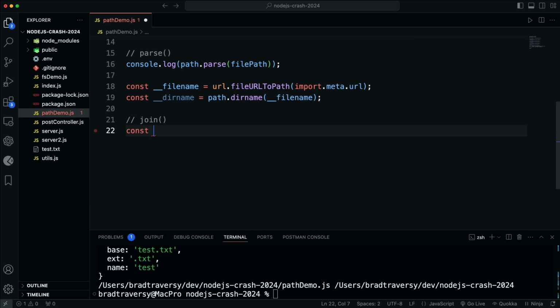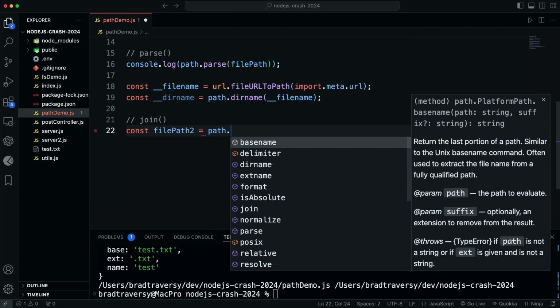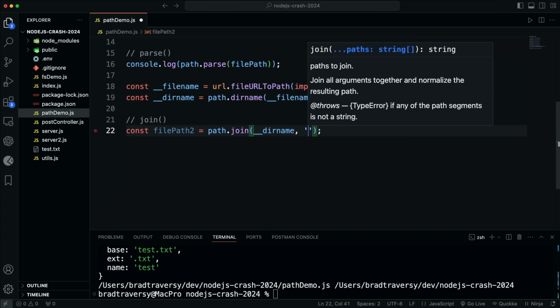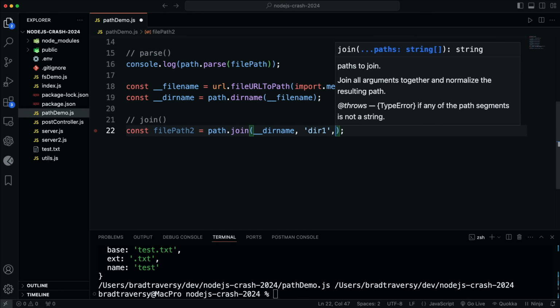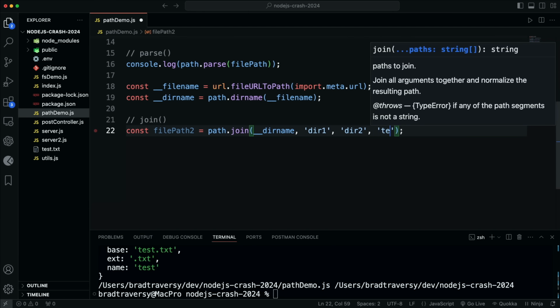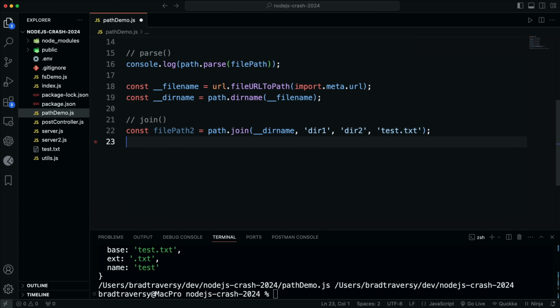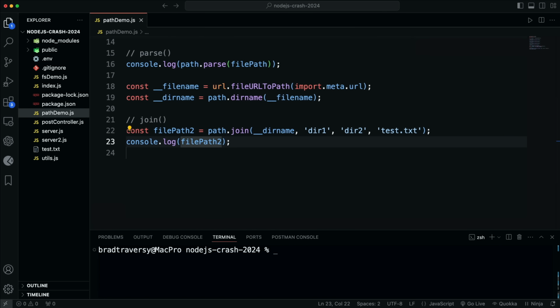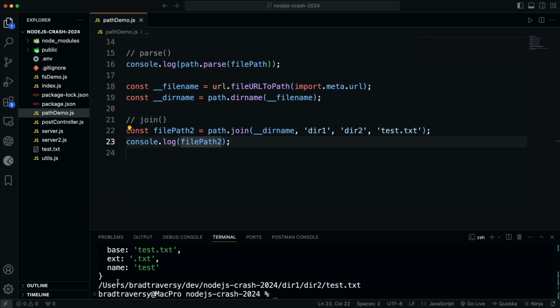We'll say const filePath2, and we'll set this to path.join, and we'll take the current directory name, and then we'll add on to it, let's say dir1 and dir2, and then let's say test.txt. And then if we console log filePath2, and we take a look, it's going to be the current directory that we're in, which for me is going to be this. And then we added dir1, then dir2, and then test.txt. So it just joins and constructs a path.